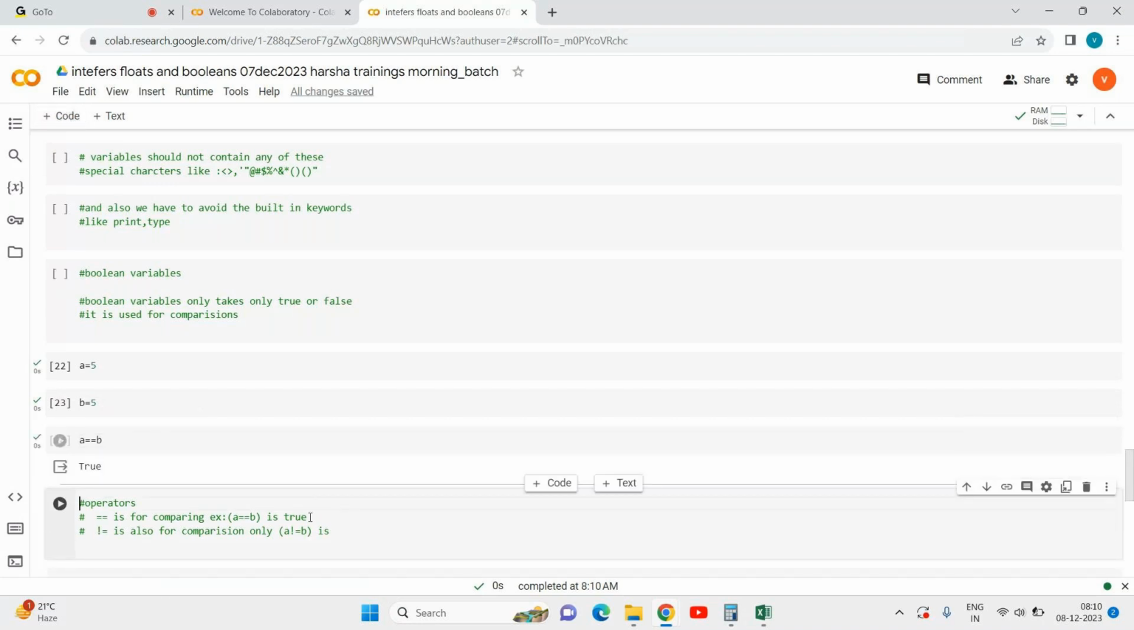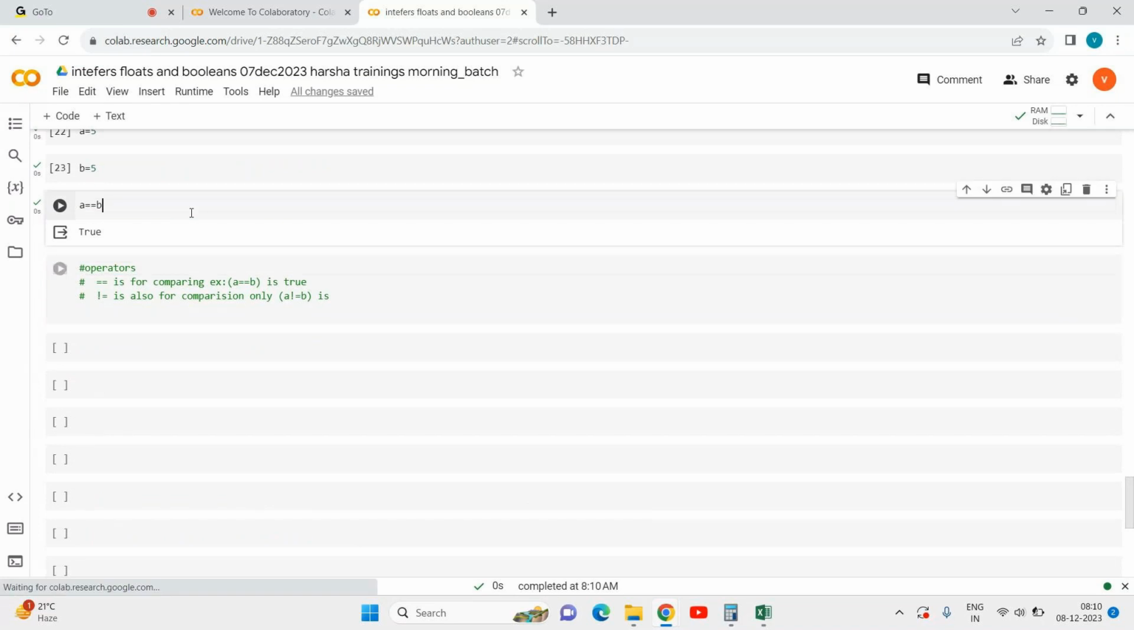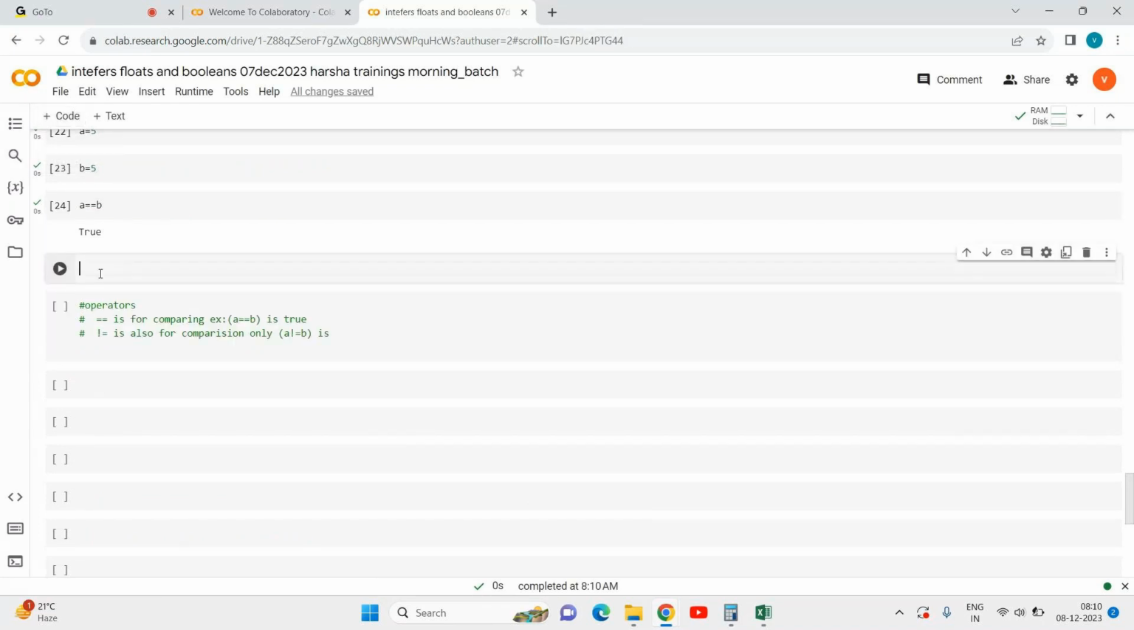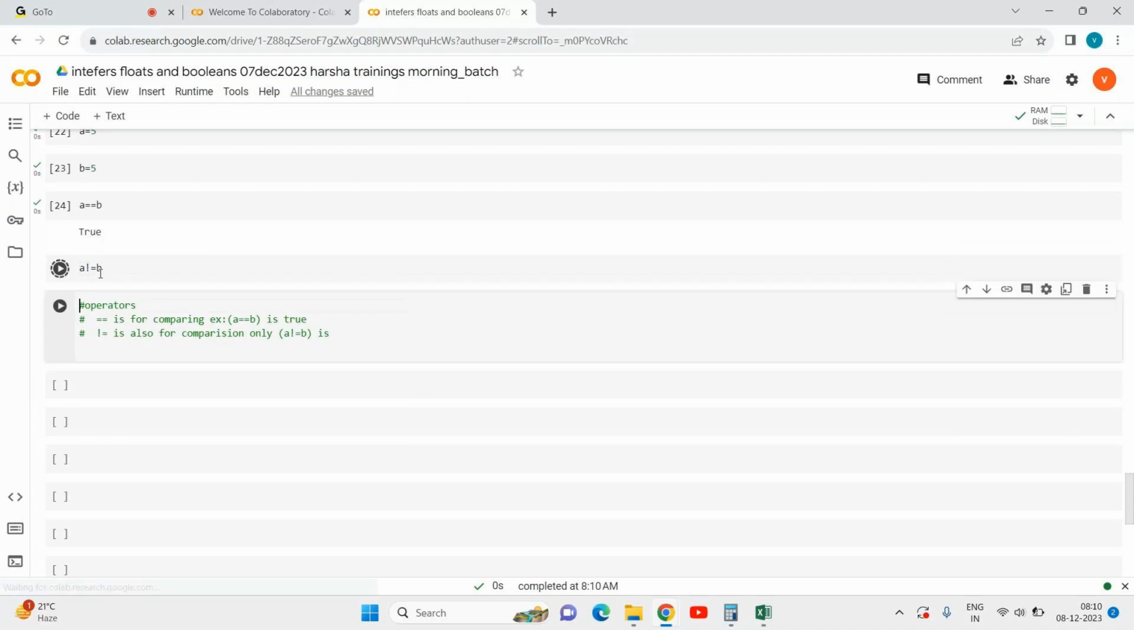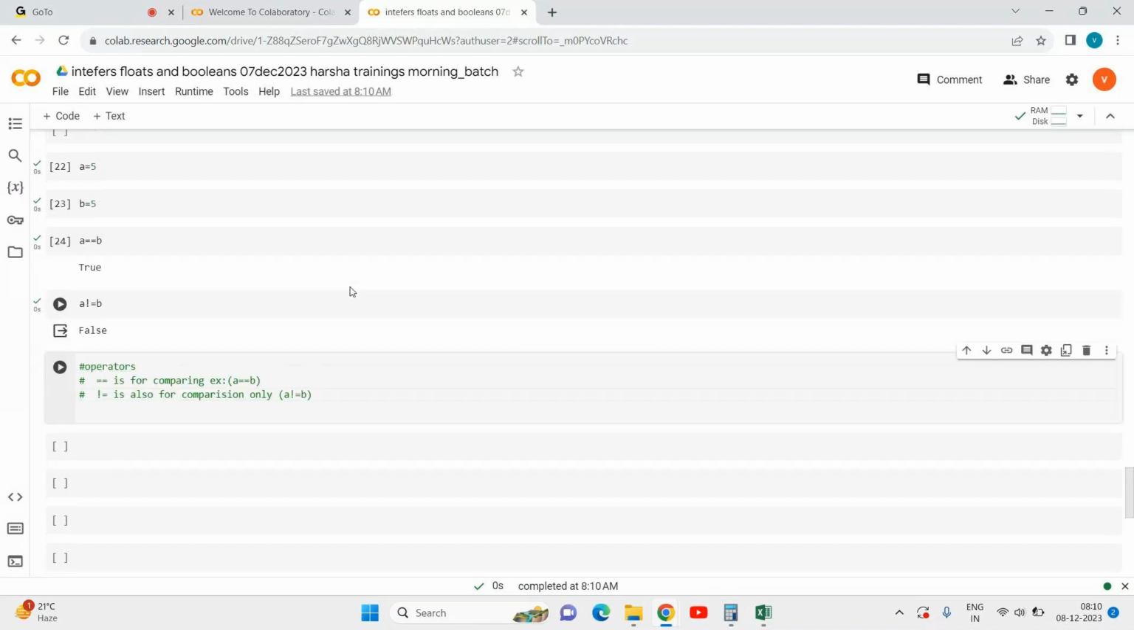In this way, for example, a is not equal to b means it returns false over here. I'm not going with this one, go with the above examples. You can see it. Clear? Yeah, that is clear.